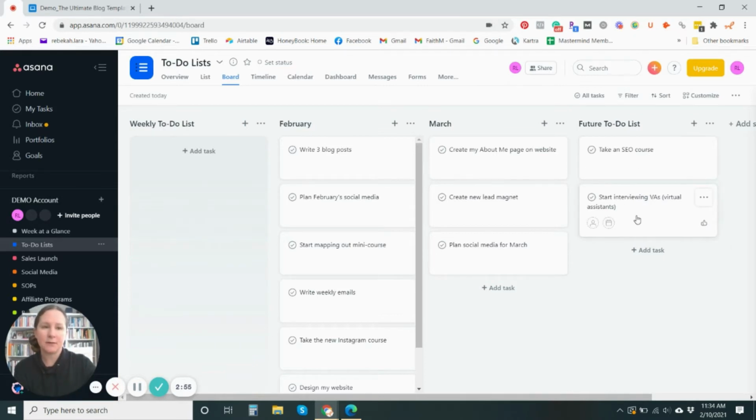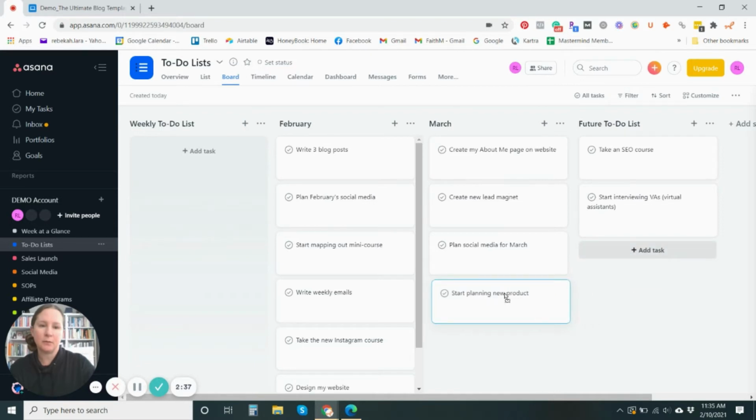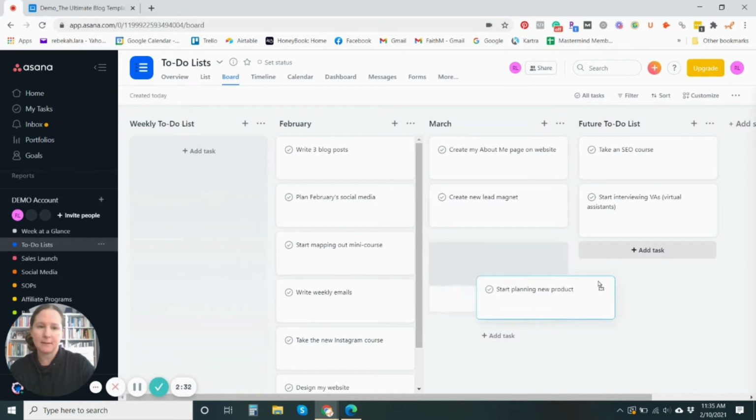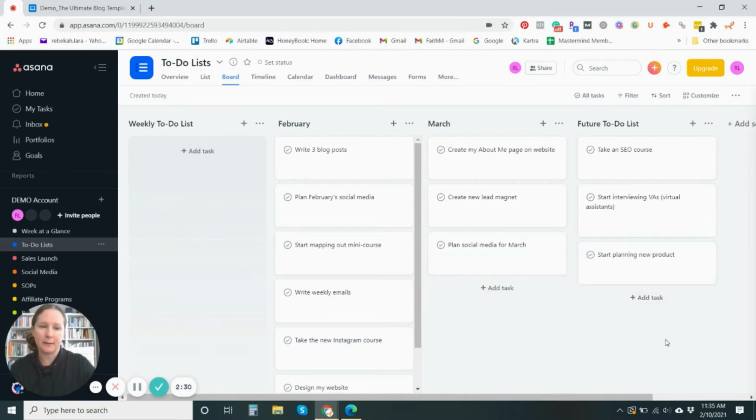So each one of these is just a different task. To add one, you just quickly, easily click on that and start planning new product. Okay, whatever you want to add to it. It's just a running list. But the nice thing is that it can move to the monthly list or to the weekly list very easily. So that's what I like about using a digital product like Asana, because when you're ready to move it off your monthly list to this week, what you're doing this week, it's really simple.